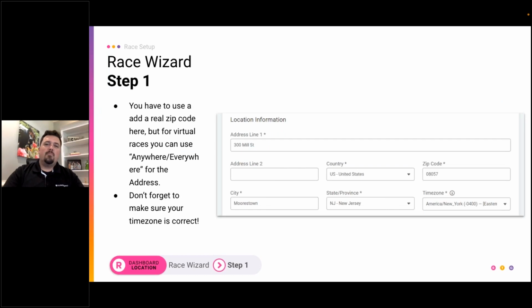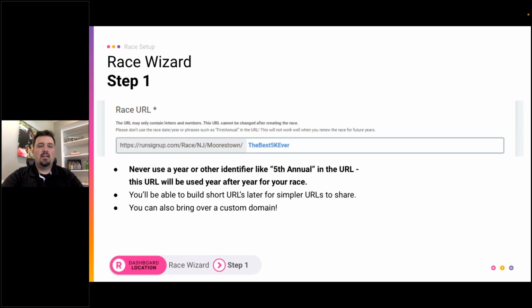You'll see here, you'll be able to put the location. So you have to use a real zip code, but for things like a virtual race, you can actually put anywhere or everywhere for the address. You can even put a little bit more descriptor in there. So if you wanted to say 300 Mill Street next to the railroad tracks, you could. The zip code, though, does have to be a real zip code that we can reference. Also, one thing to take note of is make sure that your time zone is correct. So if you're running in the Pacific time zone, you want to make sure you mark that on the time zone chart.